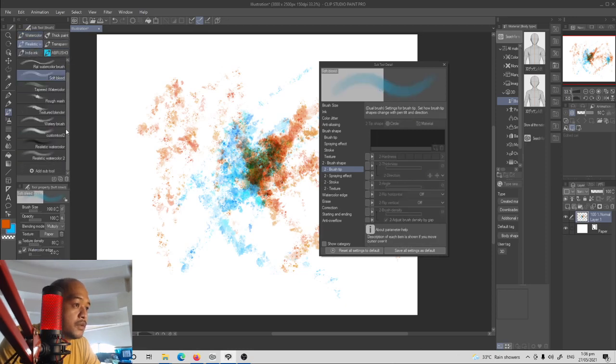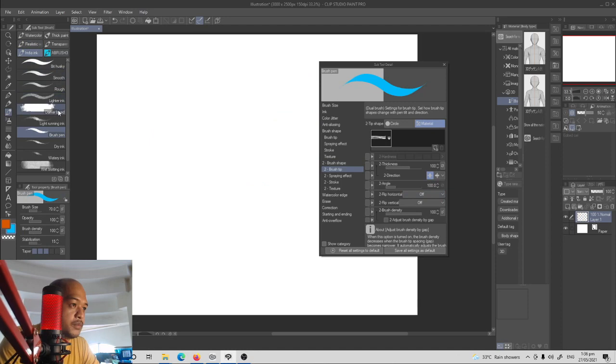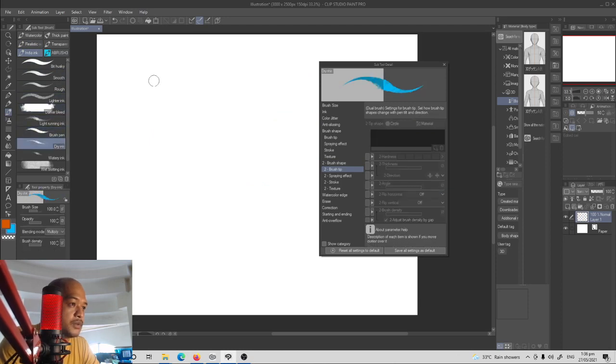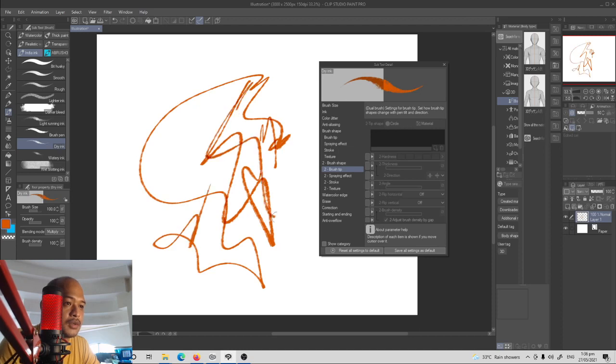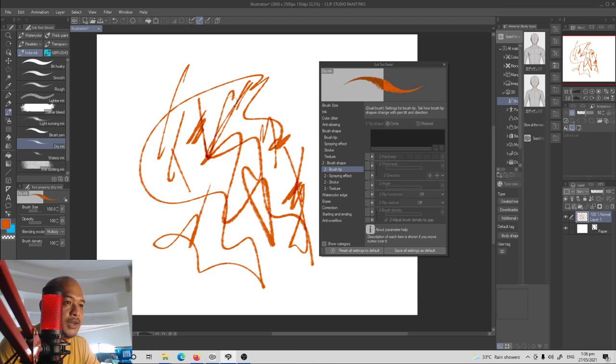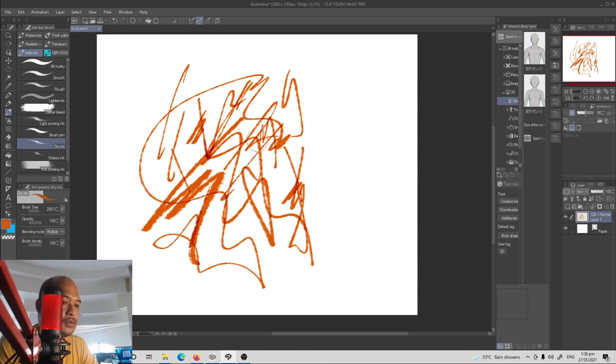Then for the India ink, we have a new set of brushes also. We have the dry ink. I think this is something new. This is a good stroke. If you want a more edgy, noisy effect of brush, you can use this kind of stroke.